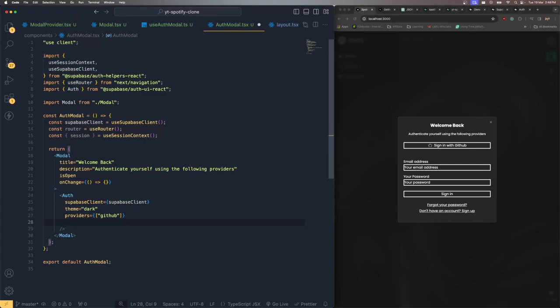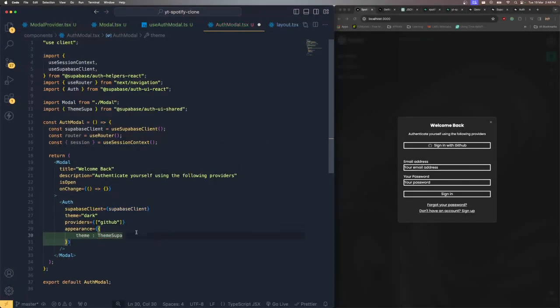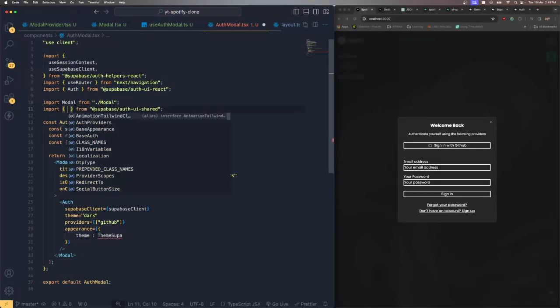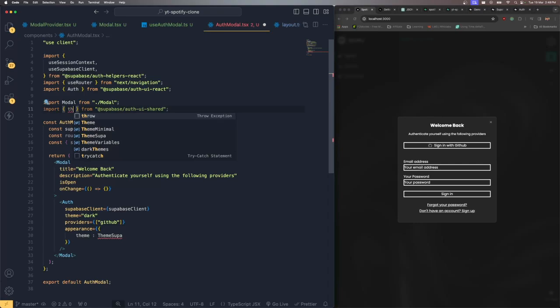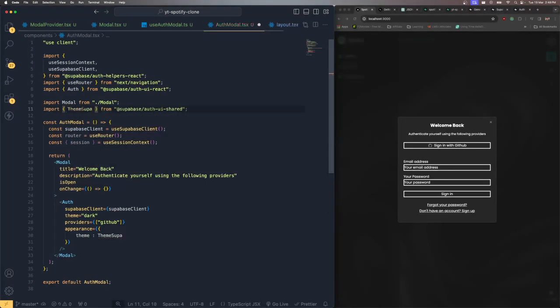And so appearance, how it should look. So appearance, let's open it. The theme. I'm going to use the theme Super, which is coming from UI React, right? Just like the way, if you check over here, if you delete it and check, you can see you have a lot of themes: minimal, theme super, theme variables. There are lots of themes over there. In this case, I'm going to use the theme super.